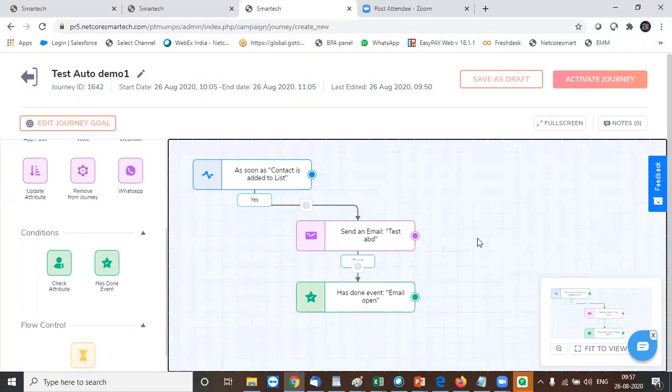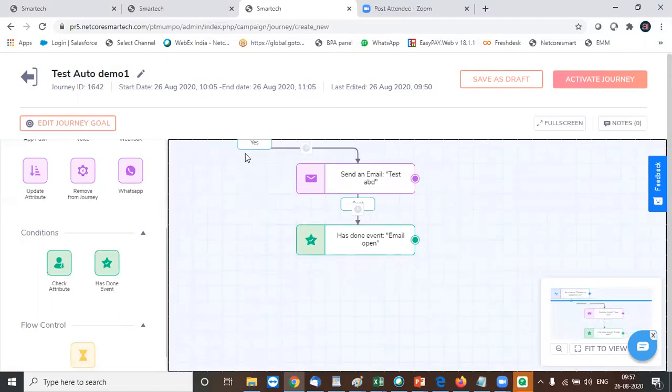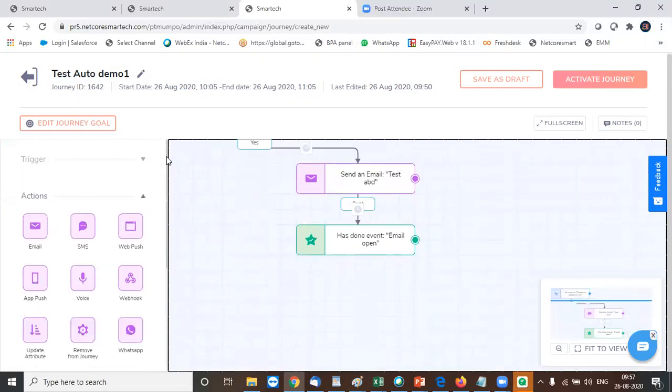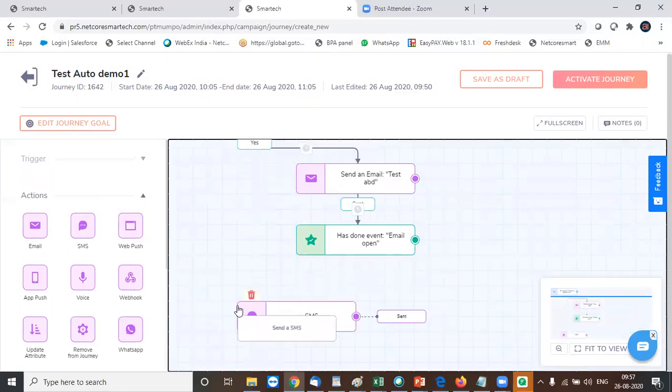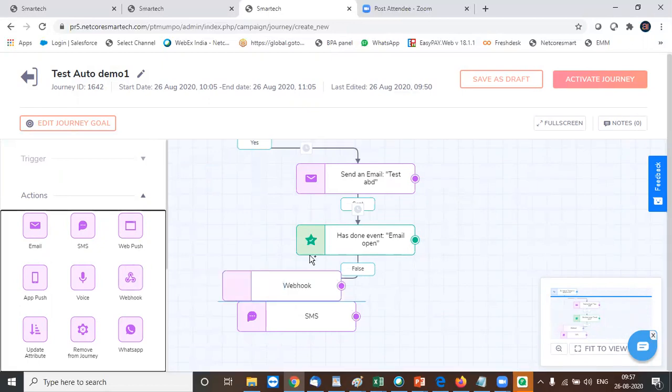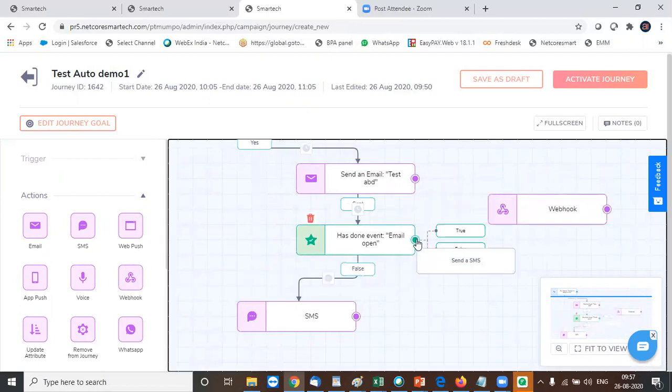So what action do I want to take on customers who have not opened it? Maybe I can send them an SMS, if I have the mobile number of those customers. So I can drag the SMS node over here. And if they have opened the email, then what should I do? If I want to connect that data to my call center team, yes, I can do that. I can do a webhook activity over here and connect my true node to this.